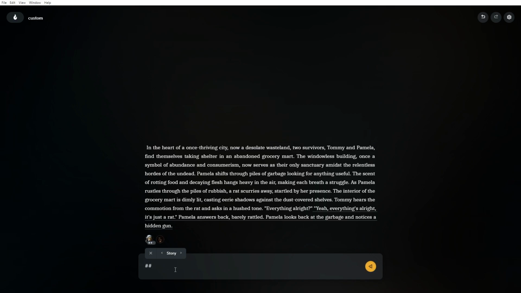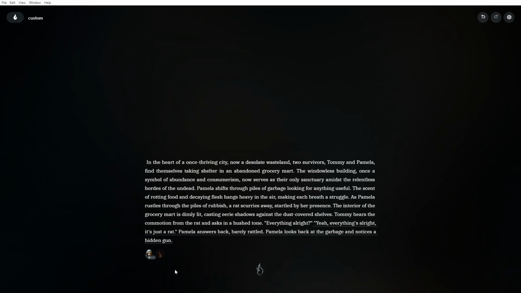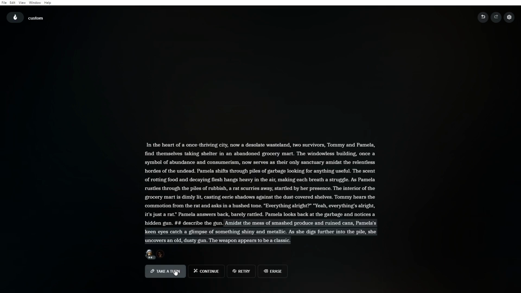I'm gonna write the story going on for it. Or you can have the AI do it for you by doing hashtag describe. Or anybody could do this. Pamela could do this too. You could bring up this prompt. Describe the gun. Amidst the mess of smashed produce and ruined cans, Pamela's keen eyes catch a glimpse of something shiny and metallic. As she digs further into the pile, she uncovers an old, dusty gun. The weapon appears to be a classic.